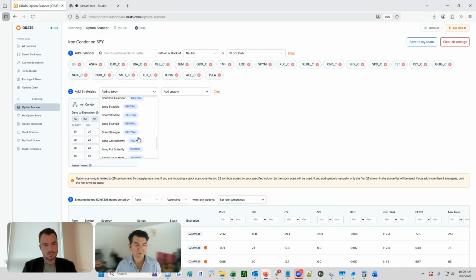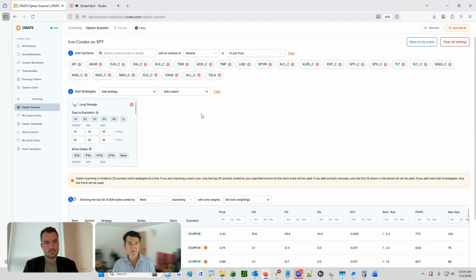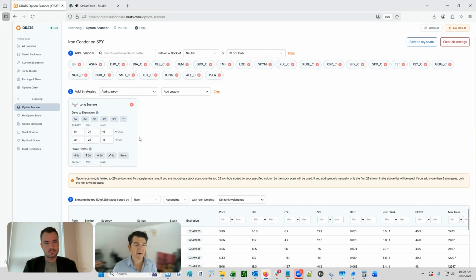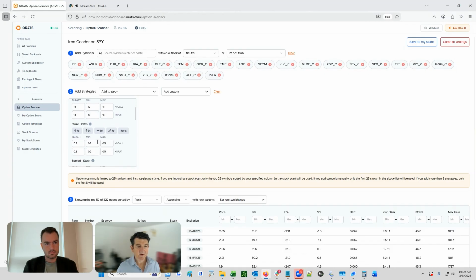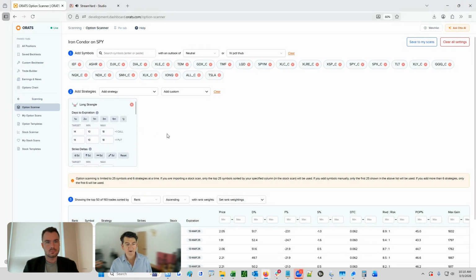So we might do a long strangle, let's just say. Now how long? Maybe we'll do a little bit less, so I'll pick 2 weeks, and then maybe we'll go out a little bit, delta wise. So 25 delta. We could tighten this up, so it's 20 to 40, and anything else that you could pick here. You could narrow it down, but it looks like TEM is coming through.